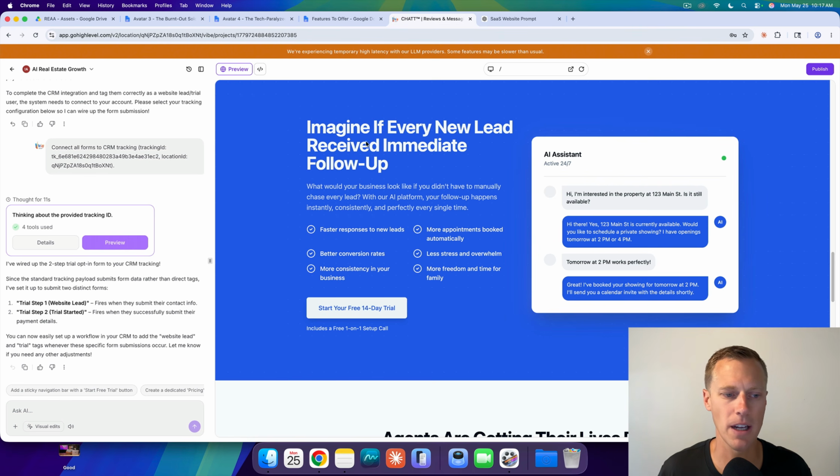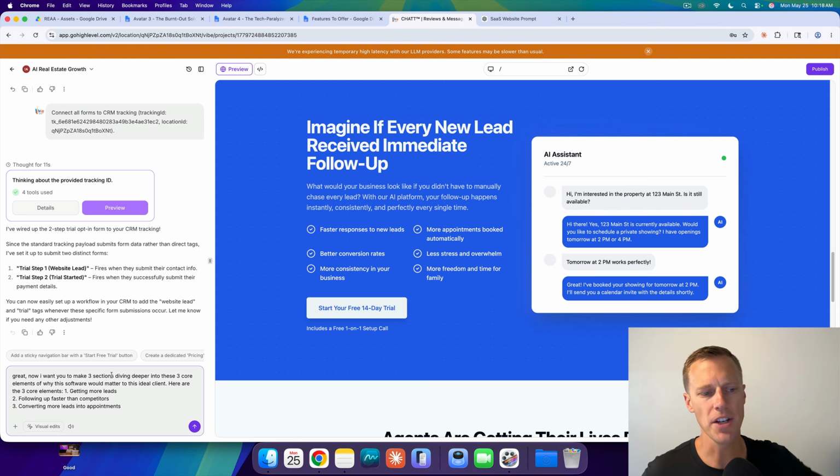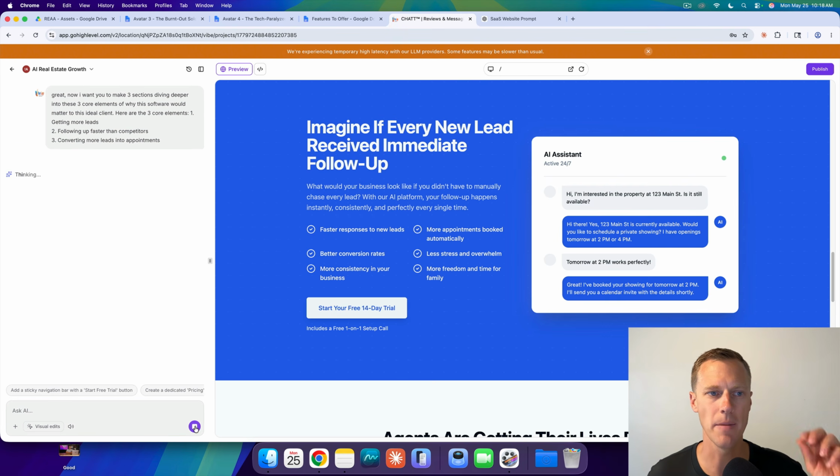Okay, so now I'm going to come over here. I'm just going to type this out. Okay, so I just threw in here, great. Now I want you to make 3 sections diving deeper into these 3 core elements of why the software would matter to this ideal client. Here are the 3 core elements: getting more leads, following up faster than competitors, and converting more leads into appointments. And then I'm just going to hit enter.